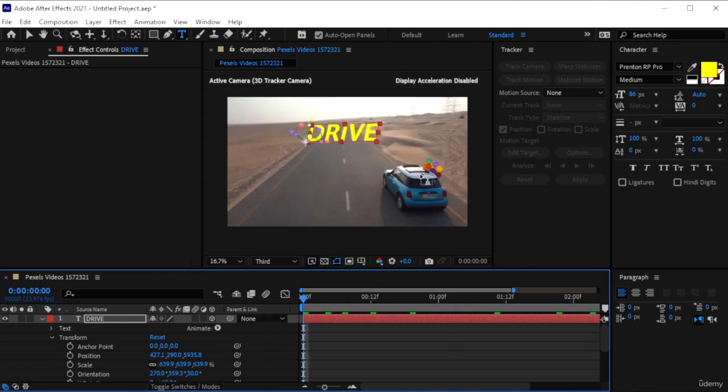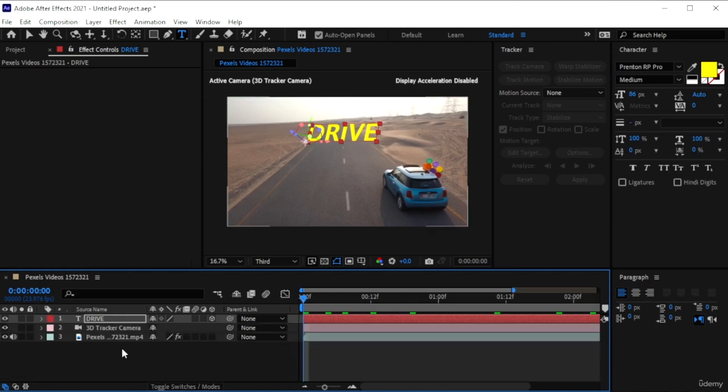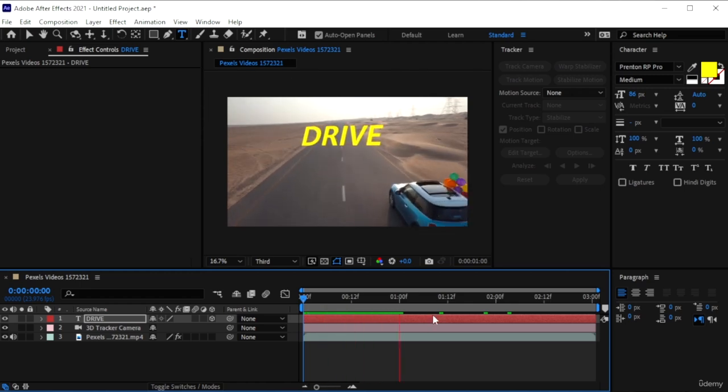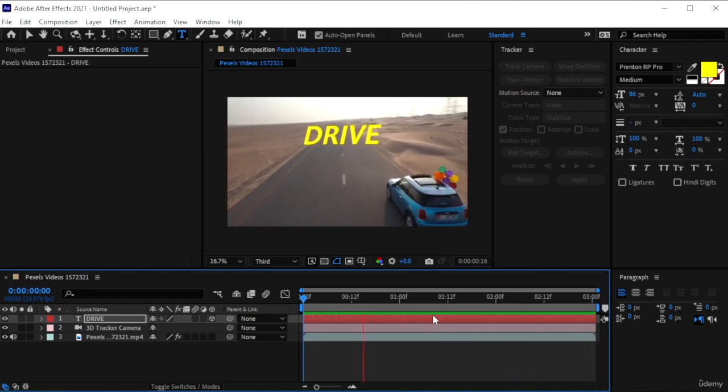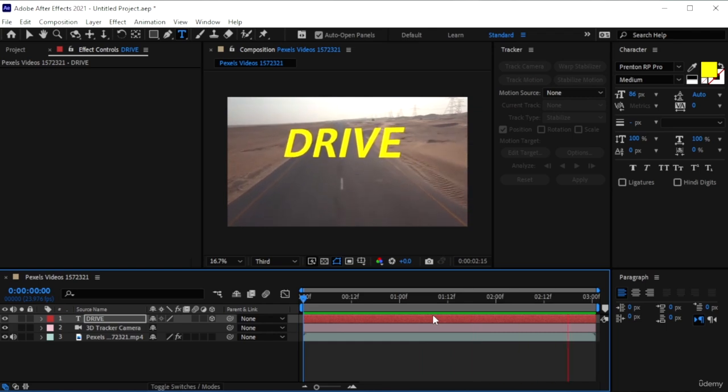Alright, we have our text, and you can see right now it's a 3D layer on its own, so don't touch this. I'm going to close my drive layer. Now you can leave it like this, it's just text. I'm going to zoom out. Let me let this render, and then we can see what exactly we did by using a 3D camera. So this is it. We got the text just moving forward.